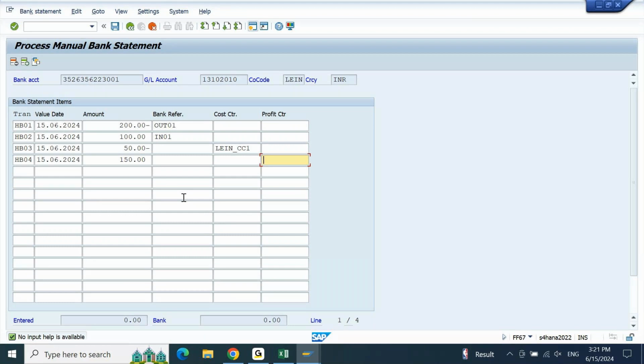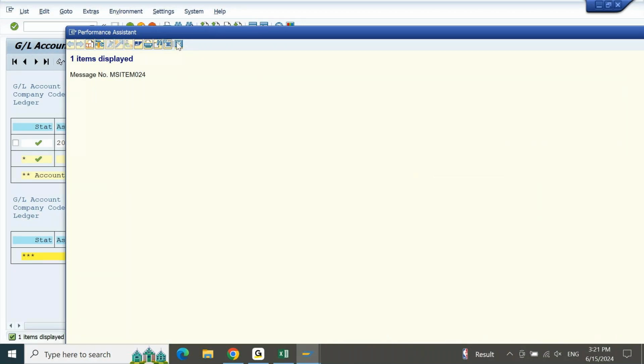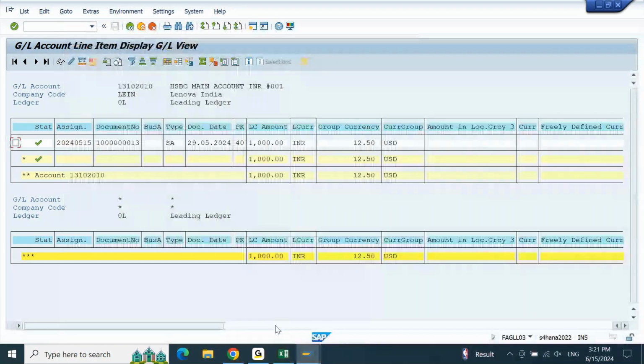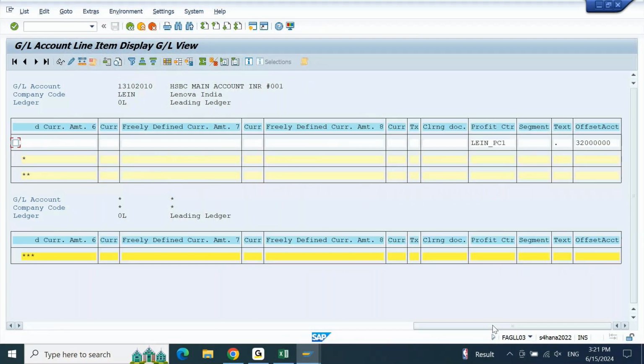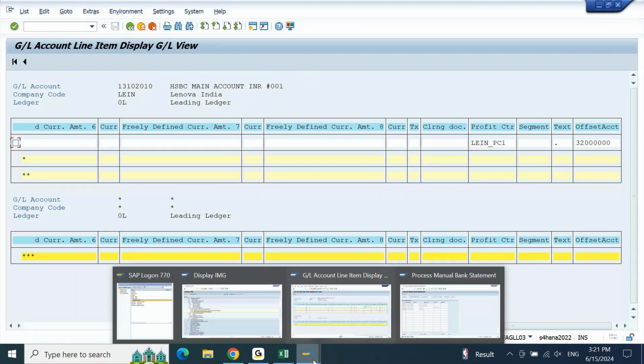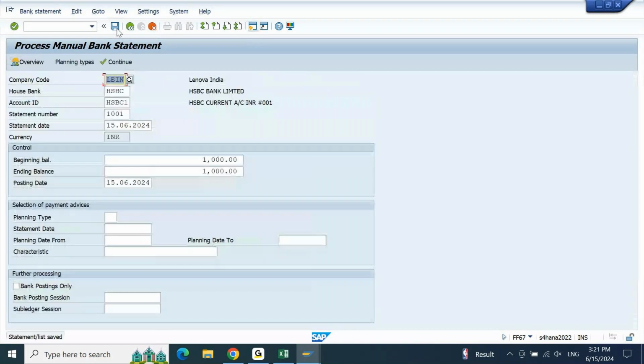What is the profit center? If I pick, go right, profits LEIN underscore PC1. Let me copy this profit center. Copy this. I'll put the profit center here. This is what I am able to update in the bank statement. Let me click on save. Now the bank statement is saved.